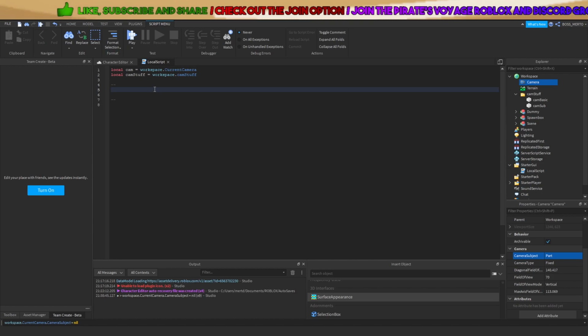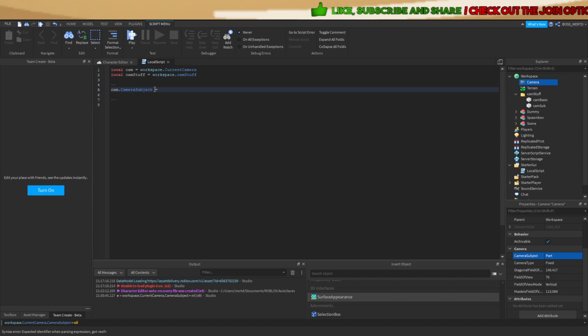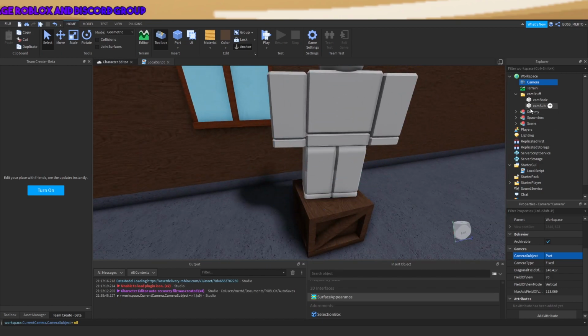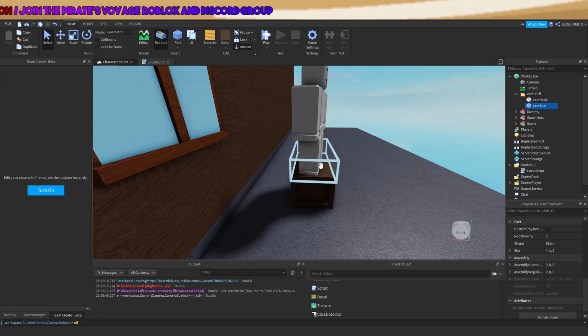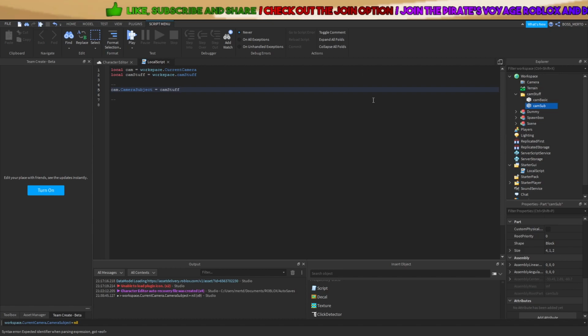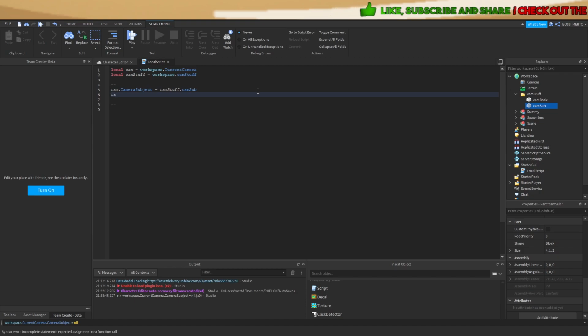Alright. So camera subject, first of all, needs to be changed, okay? So which part is going to be our new camera subject? Well, I've just created this one, therefore this will be our new camera subject. So cam stuff, because this part is inside of cam stuff, cam sub. Now the next thing we want to change is our camera type.